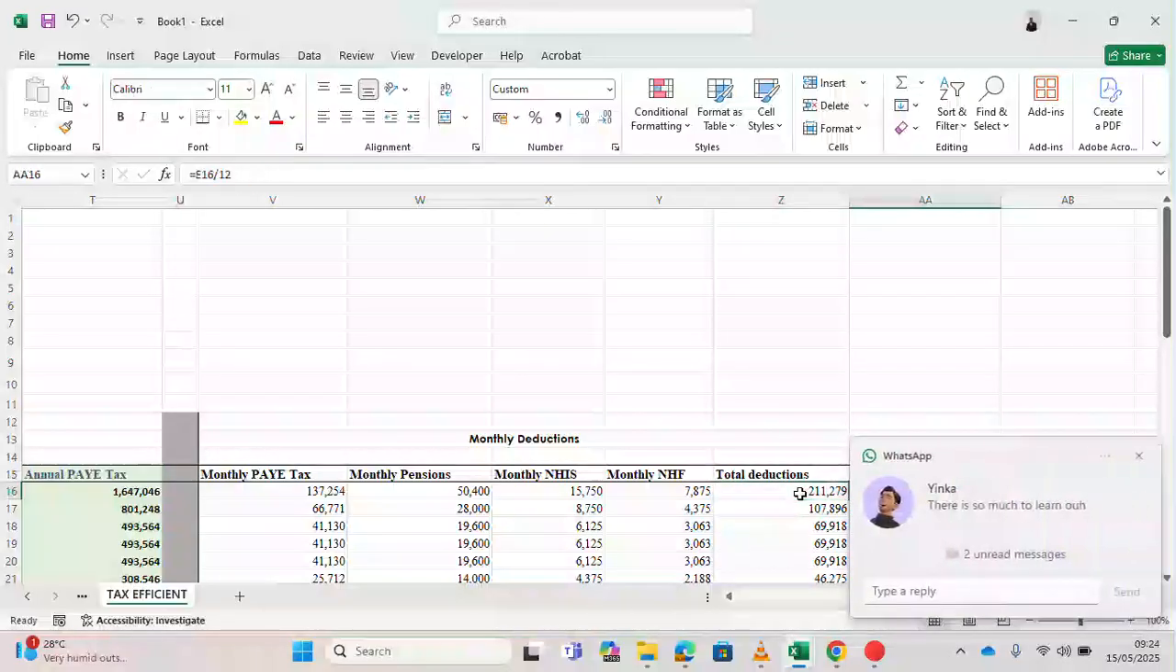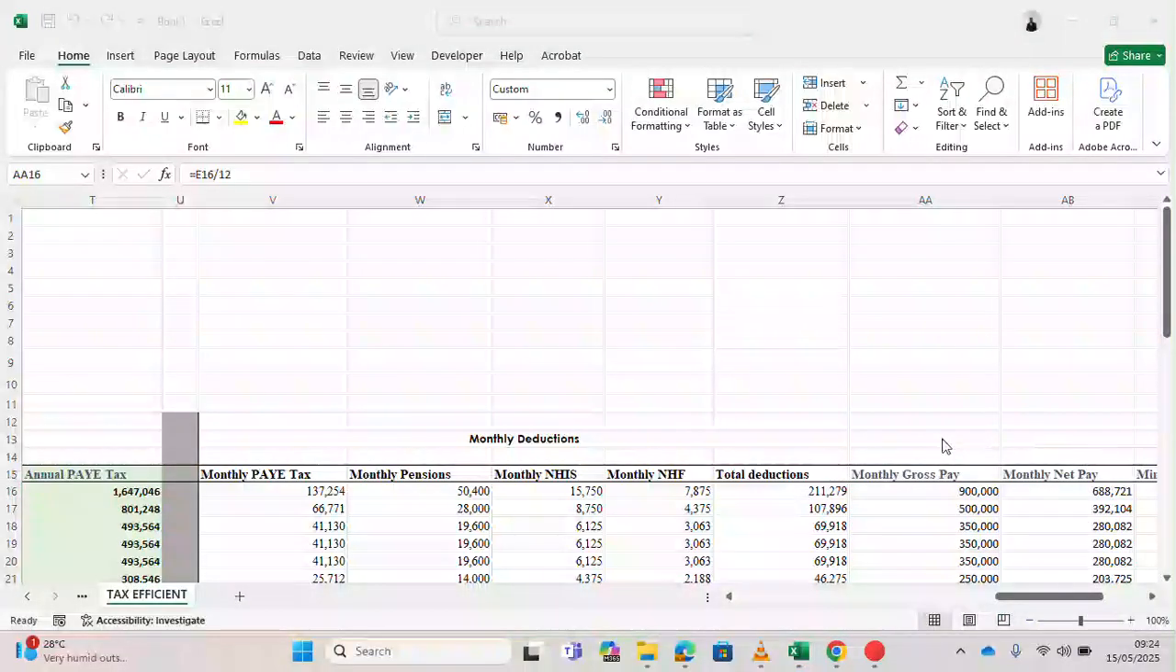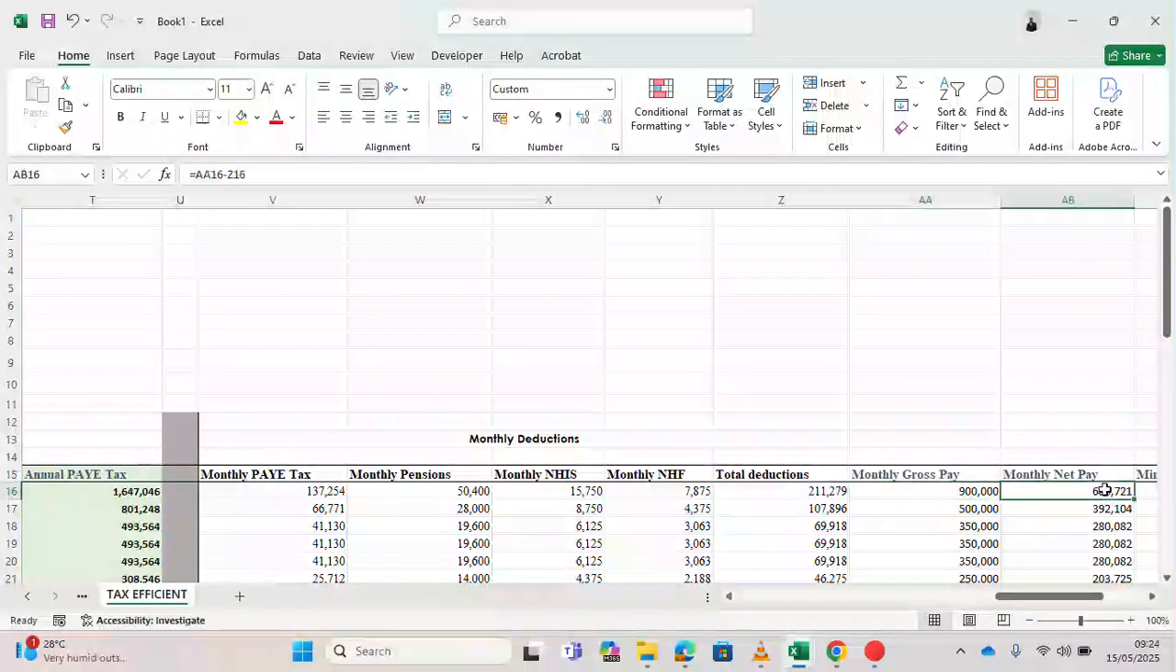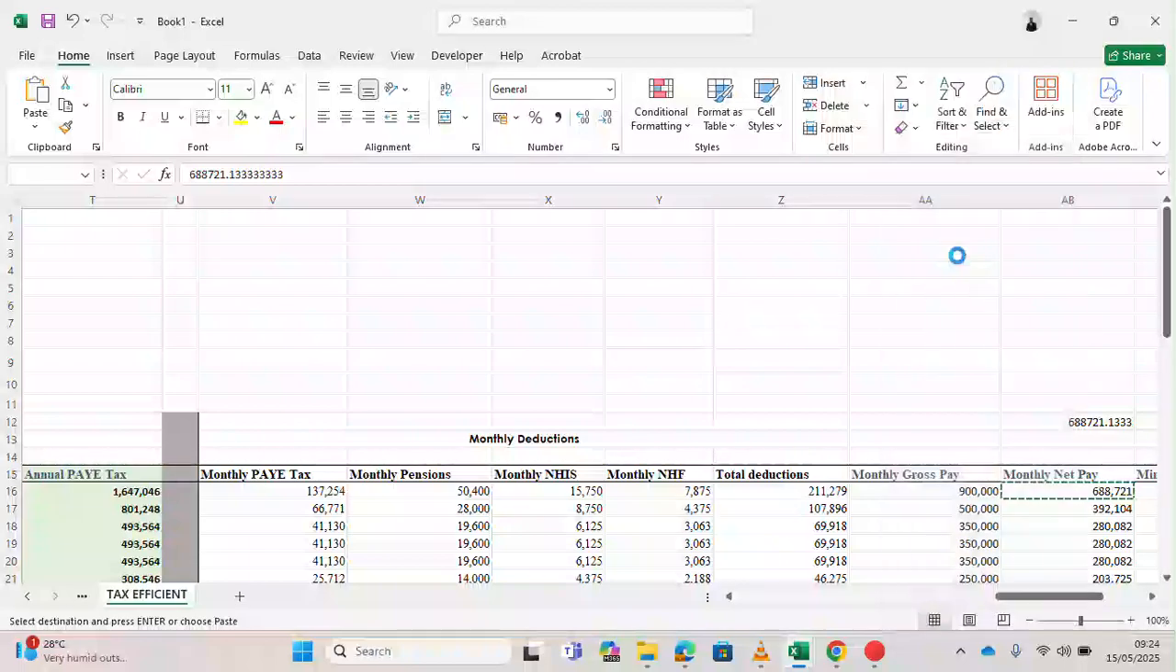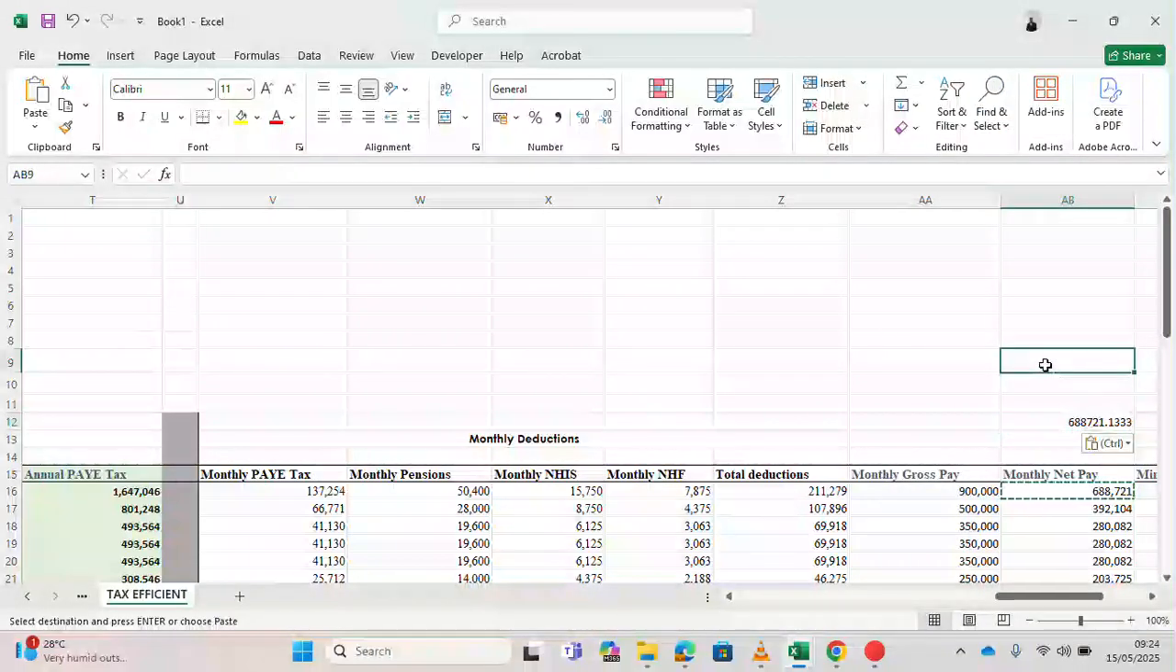So we are going to see this net pay is 688. Let me just copy and paste special to see the amount, paste as values. So 688,721, which means that based on the calculation we did here, if that person is collecting 900,000 as the gross salary, at the end of the day, the amount he is going to collect will be 688,721.